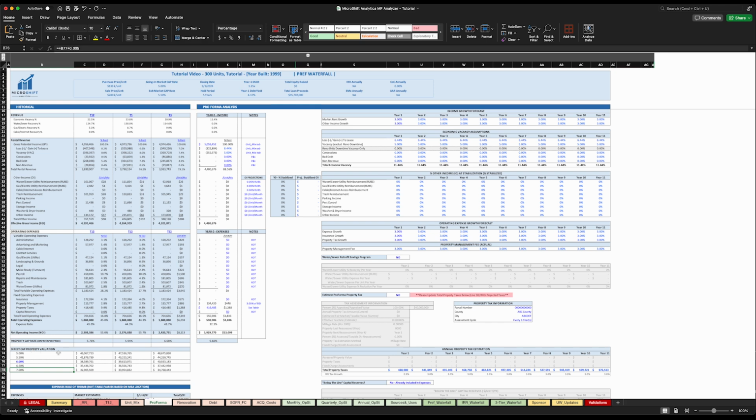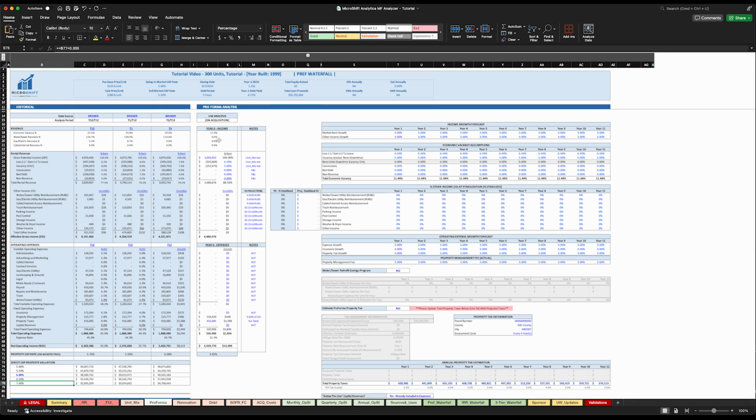When it comes to determining the purchase price for these properties, you have to do a comprehensive discounted cash flow analysis. The second part of the ProForma tab is our year zero analysis. This is where we normalize the income and expense line items to year zero.